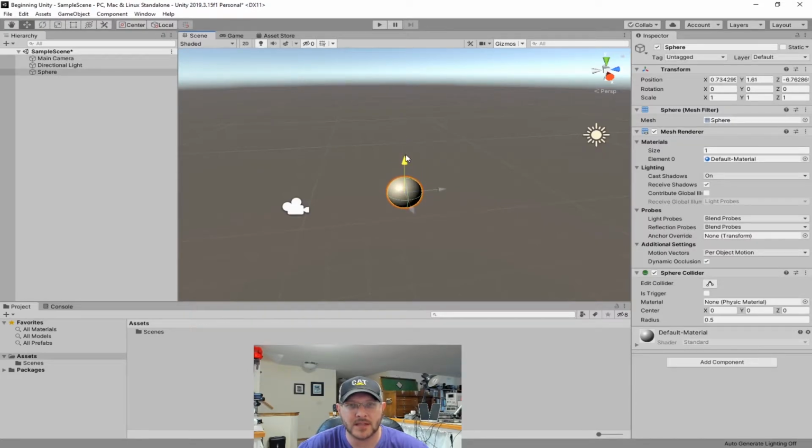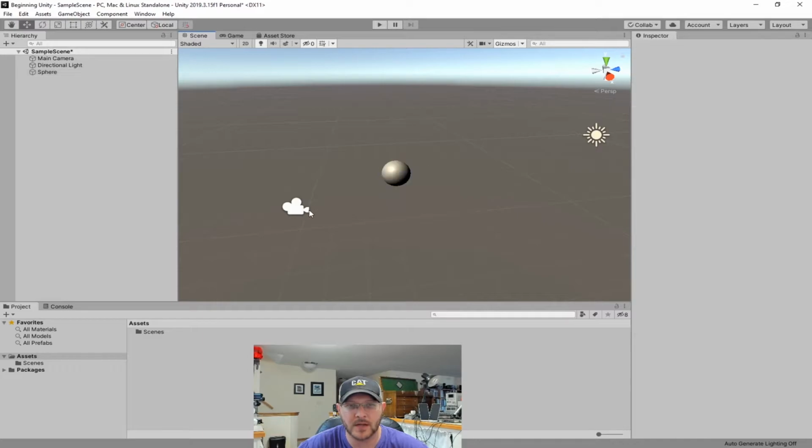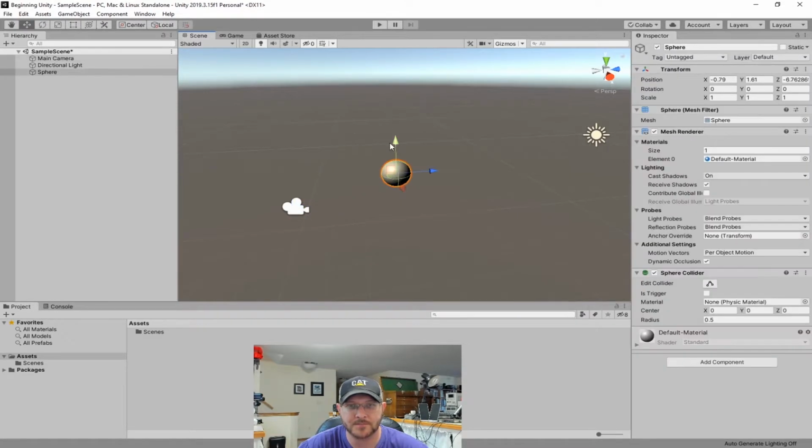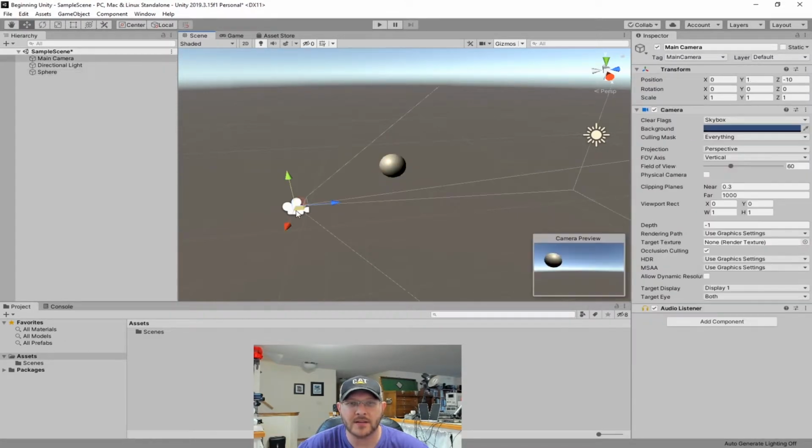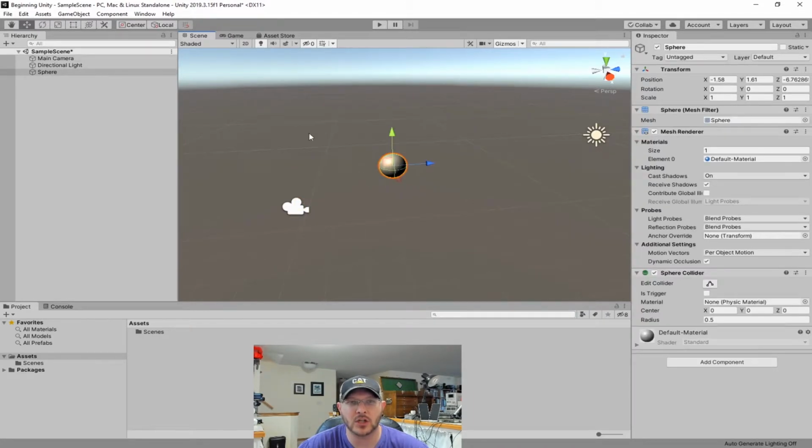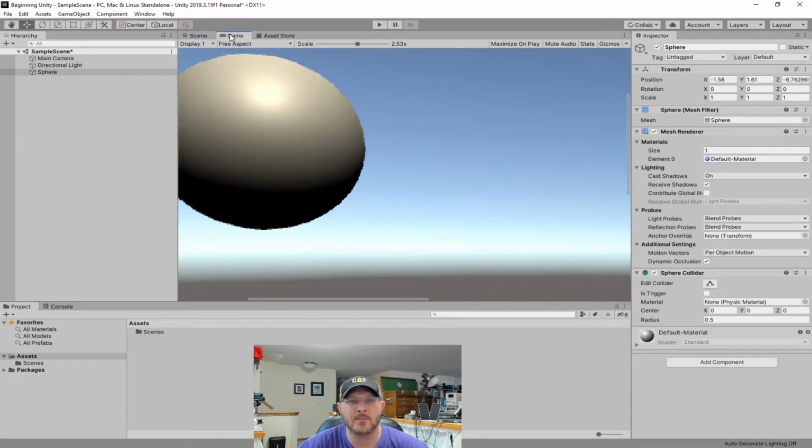So like I could bring it down a little bit, maybe bring it over a little bit and see what it looks like. Now, another way that I can get a preview of what it's going to look like is using this game view. If you click on this, this is literally what it will look like when it's loaded onto your phone.